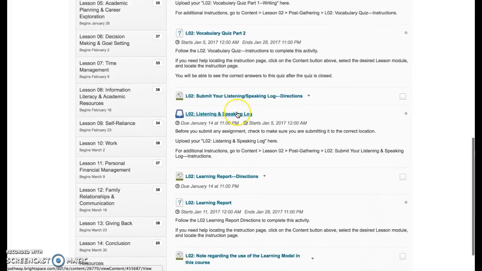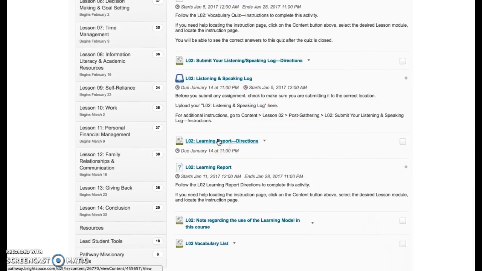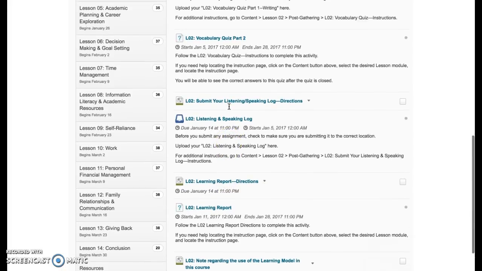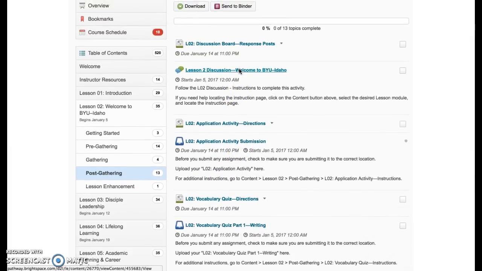I think here's where you'll submit your listening and speaking log that you worked on throughout the week, and your learning report. It's kind of a report on how that week went. And I just wanted to let you know that I had some people ask about the post-gathering folder and if they can work on these before the gathering.